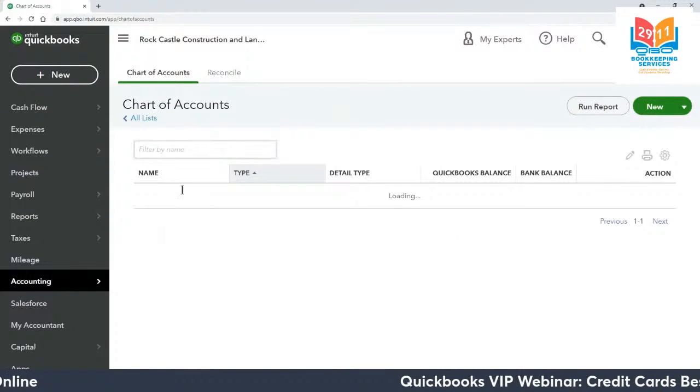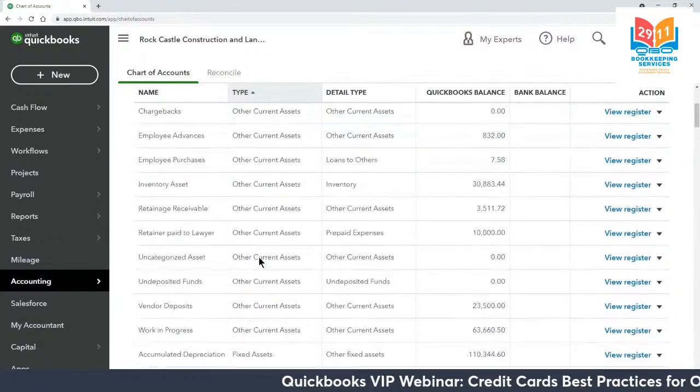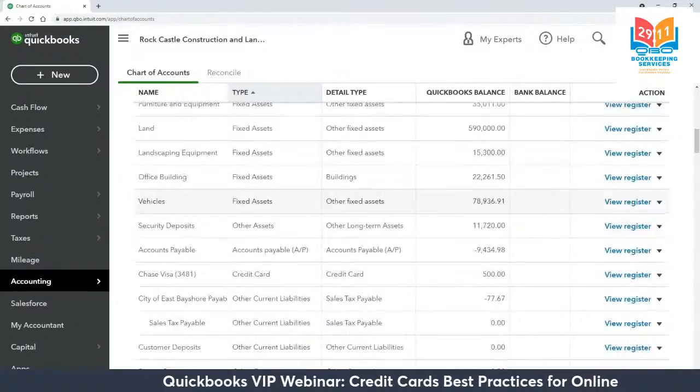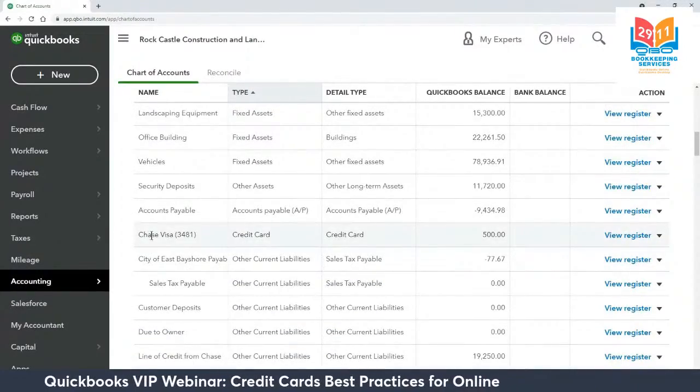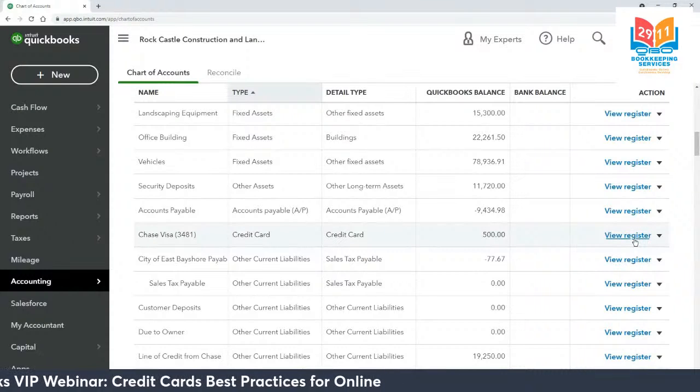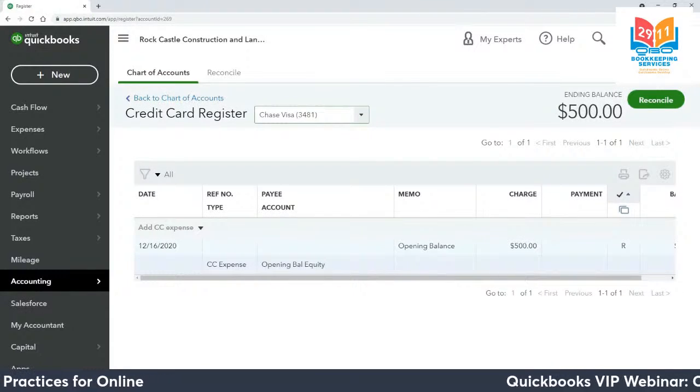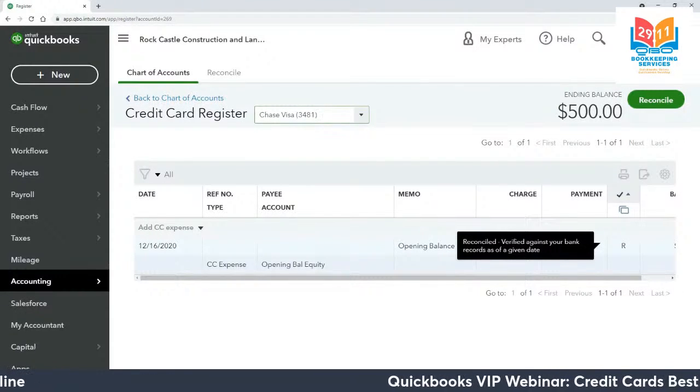There are a couple of different ways to fix it. For one, you can go down here to the credit card account and you can look at the register. And the register is where every transaction in a credit card goes. Same thing for bank accounts and really any balance sheet account.